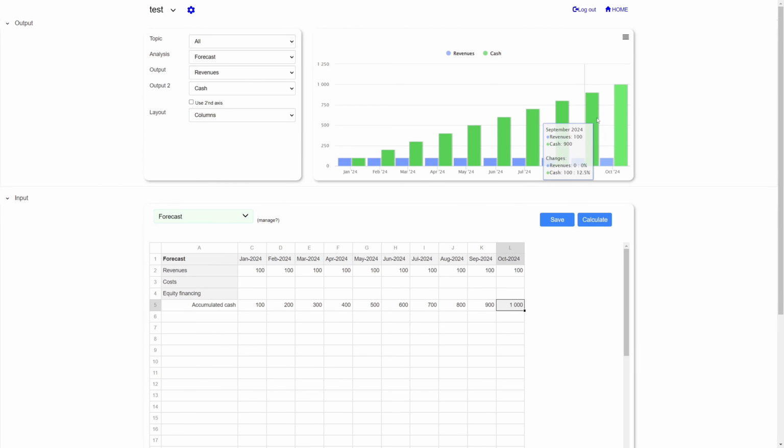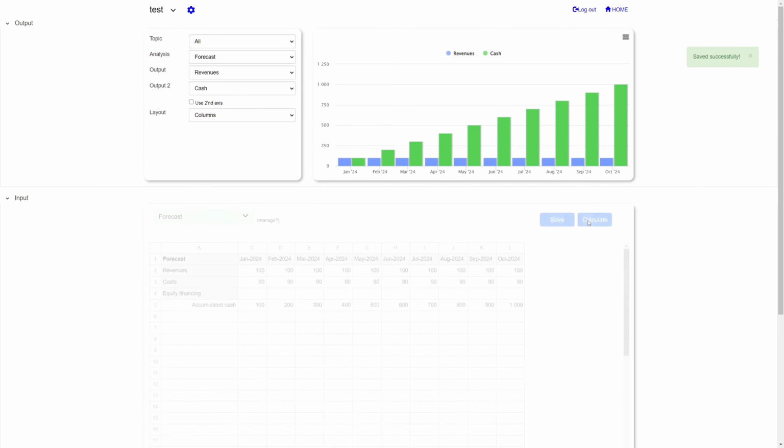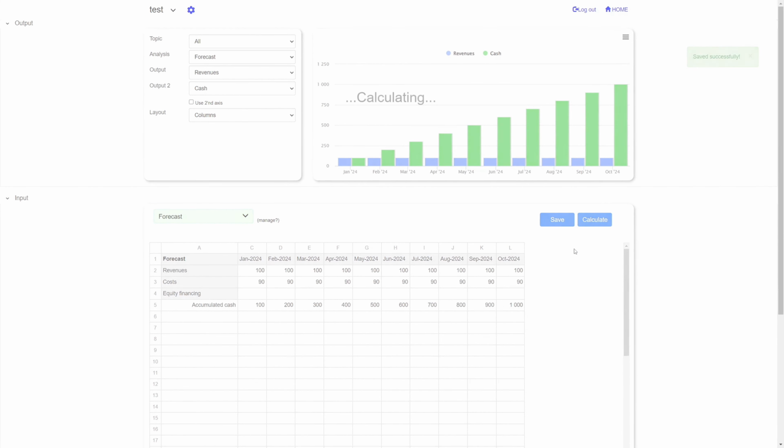I will now include costs in this example. As with the revenue, I assume that the costs are equal in each period. I click Calculate to update the calculation. The calculation is now updated with the newly input costs.